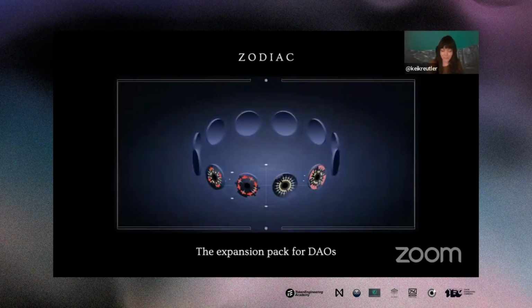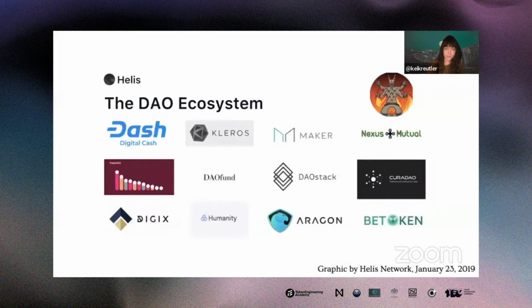This evening, or wherever time zone you may be in, I'll be giving an overview of Zodiac, which we're calling the expansion pack for DAOs. So here's a graphic from 2019 displaying the existing DAO ecosystem. It features legends like DAOstack spearheading the Genesis DAO, the beginnings of Aragon deployments, and the lore that would eventually become Moloch DAO.